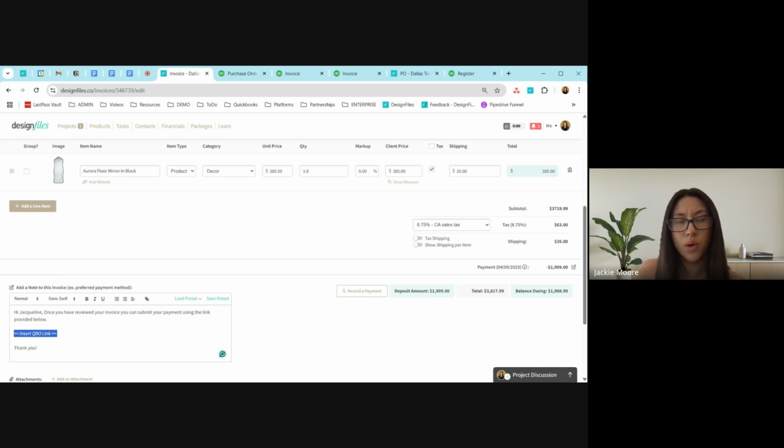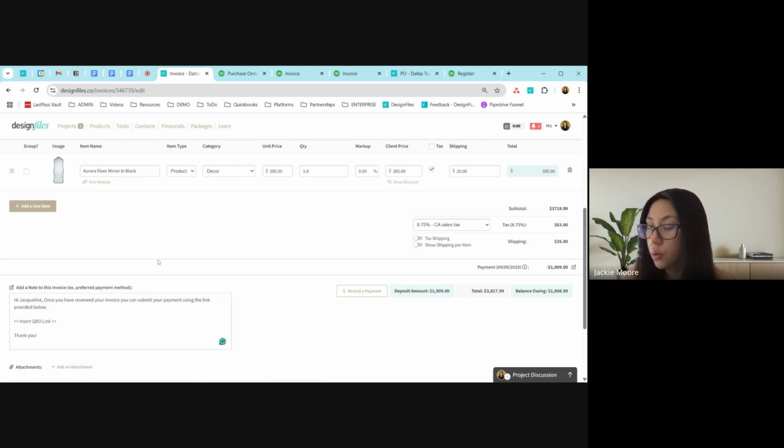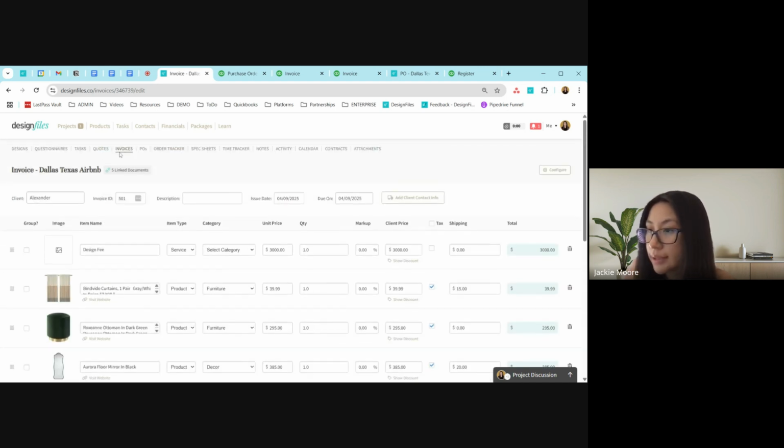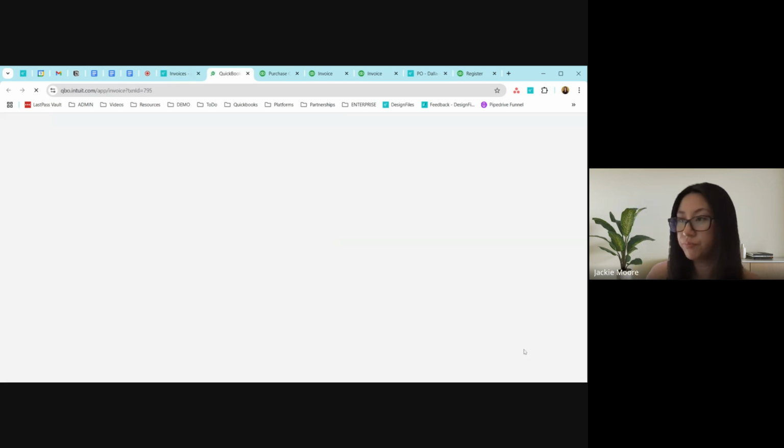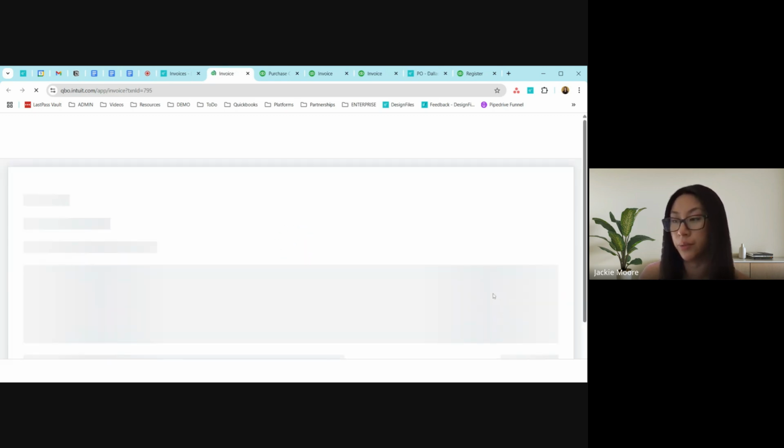Now, we did get one follow-up question as well. Where is a deposit on a sales invoice for product going in QuickBooks again? So let's go back to this invoice and let's view it in QuickBooks. View in QuickBooks. Now, I do have a deposit on this invoice being recorded.